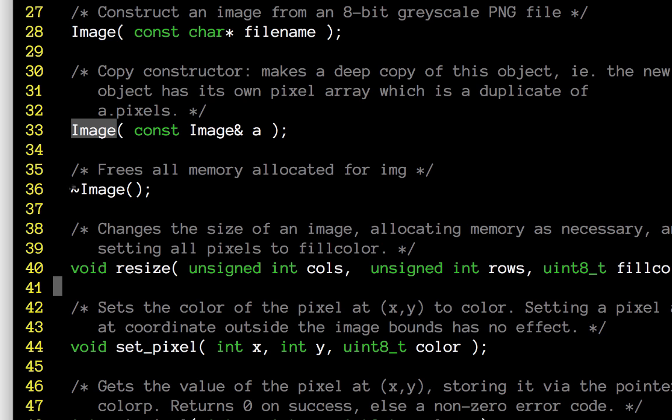You can also define a destructor. The destructor is typically just one of them because you don't need more than one. It takes no arguments, and what it does is free all the memory allocated for the image. So it, for example, should free all the memory allocated for the pixels and so on.